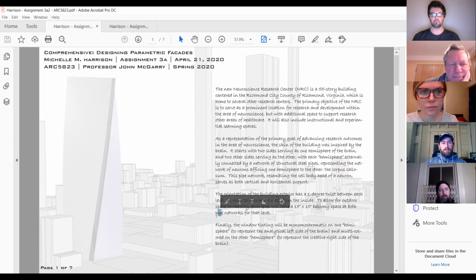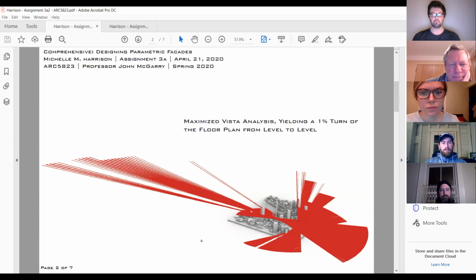All right, go forward. Okay. So this is the main parameter that I really want to stick with, and that's going to be the view. We've already done a parametric analysis to see what is the best way to twist, or what type of twist is going to allow for the best view of what we want to see. And so we are doing a 1% twist on every floor for this particular building.